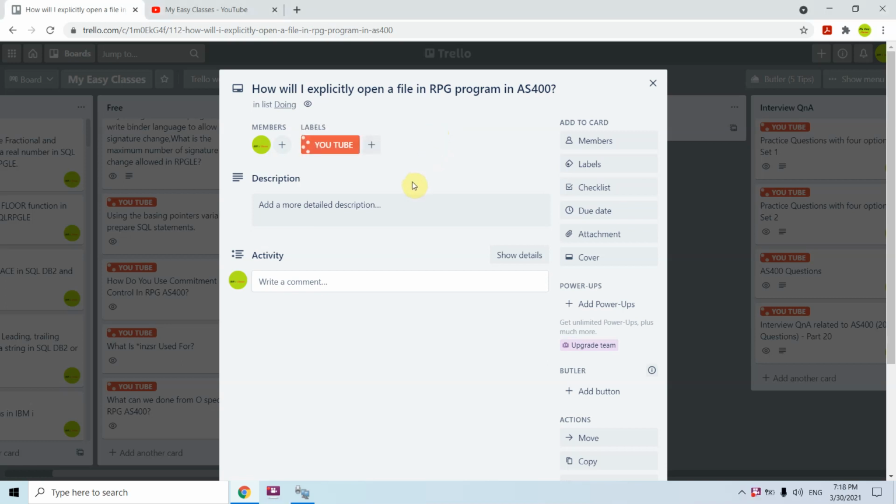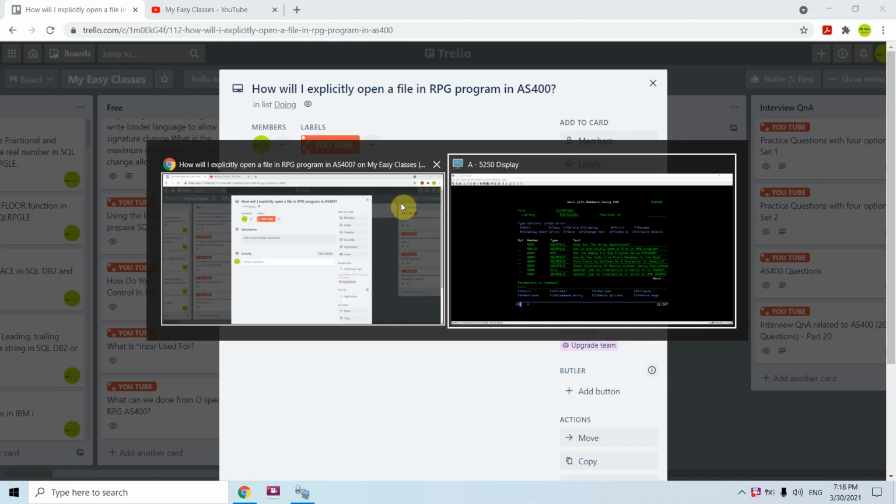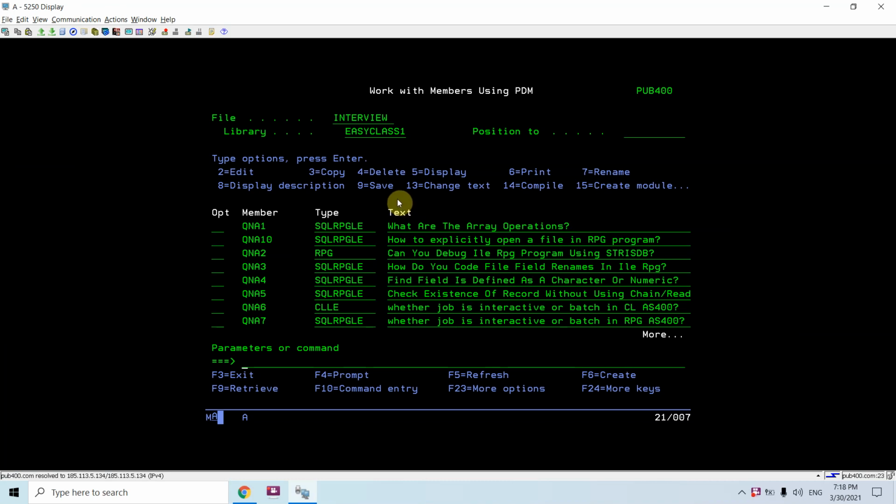Hi all, so I'm again here with an interesting topic, that is how will I explicitly open a file in RPG program in AS400. As we all know, whenever we declare a file in F specs in RPG program, then at the time of program initialization all the files get opened, but there is a way to explicitly open a file. I do not want to open a file during the initialization of a program.